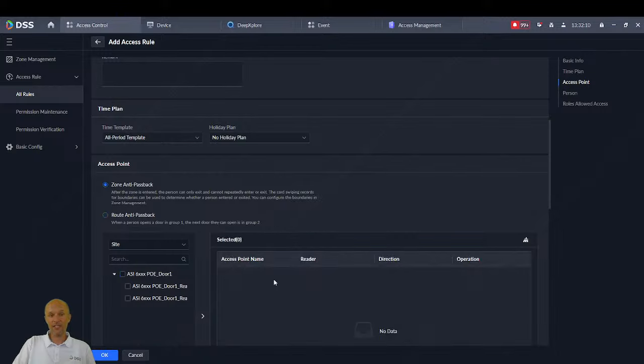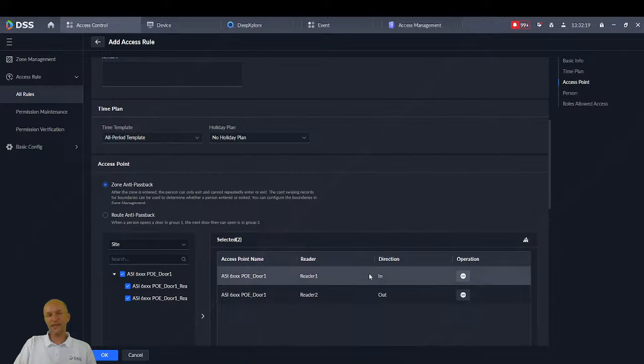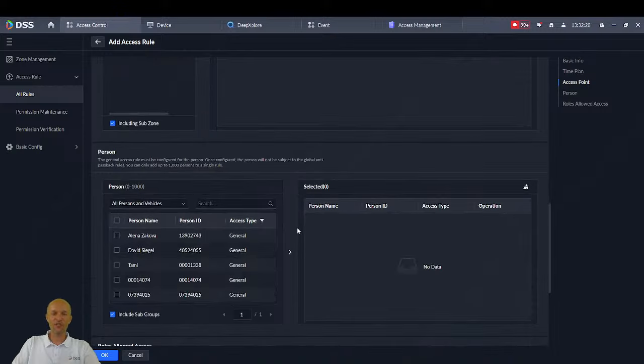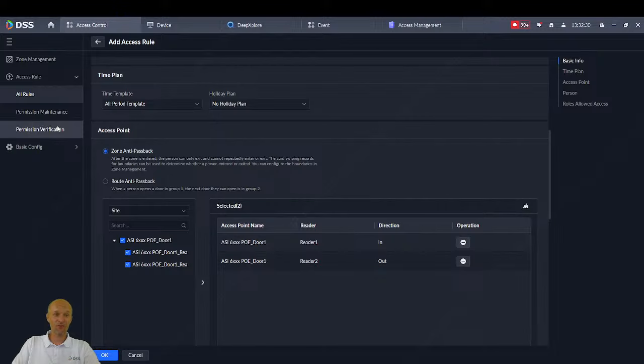With the zone anti-passback, there is only one. So okay, this is zone in, zone out. If I'm in, I need to go out, otherwise I cannot get in again. So this is a little bit different. So you can see this over here. This is the new features which we are adding in access control.